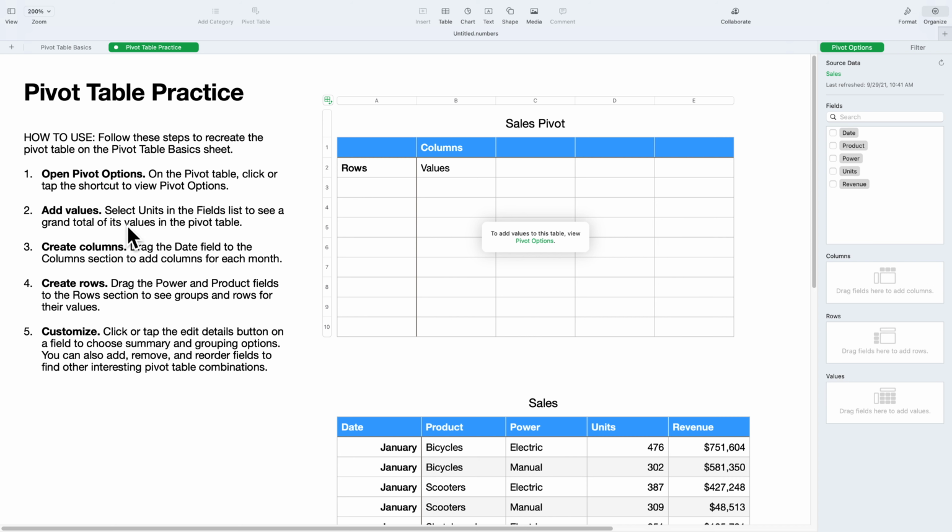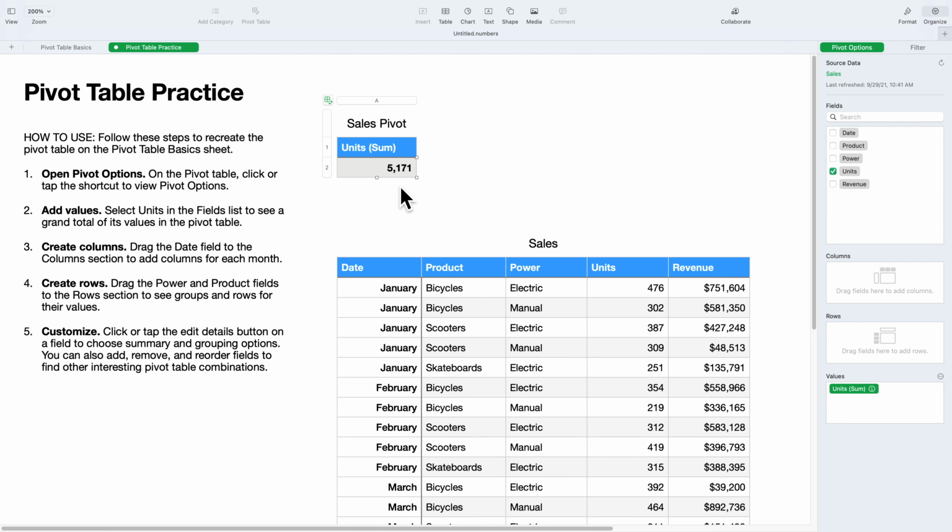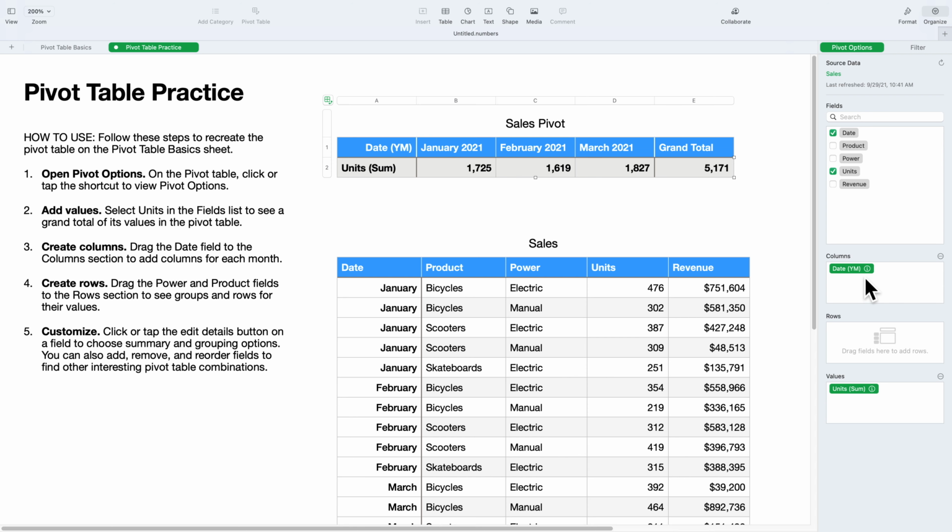Number 2. Add values. Select units in the fields list to see a grand total of its values in the pivot table. 5,171. Interesting. Number 3. Create columns. Drag the date field to the Columns section to add columns for each month. Boop. There it goes. Did I do that right? Looks right. There are now 3 columns for the months. The data only covers 3 months: January, February, and March.